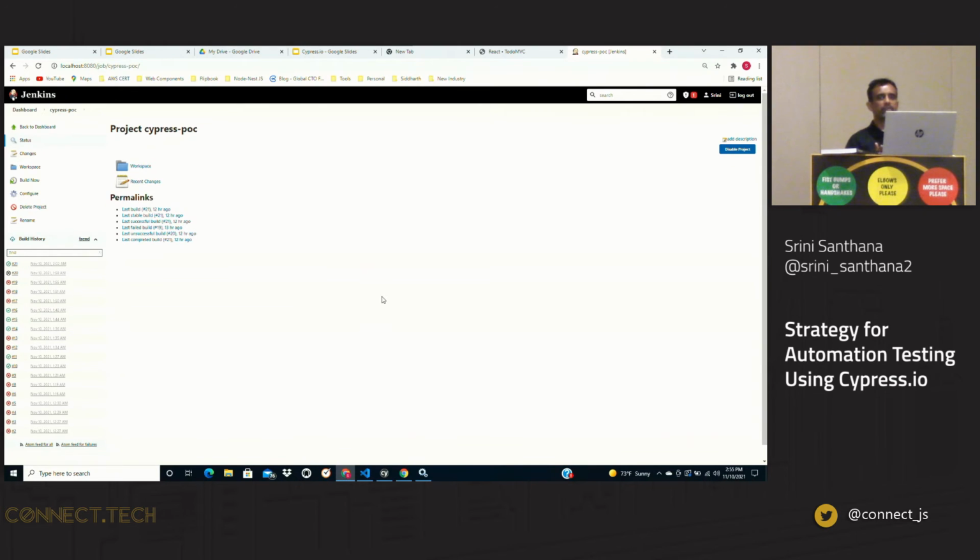Okay, so we are going to be talking about Jenkins and how Jenkins and Cypress fit together. Jenkins is used for the CI/CD pipeline. It is the software used mostly by the DevOps team to deploy your code into production. So how you can configure Jenkins to use your Cypress tests is what we are going to be looking at now.